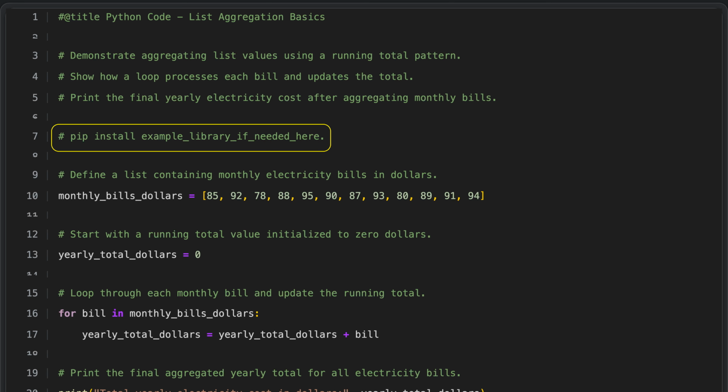This line is simply a placeholder comment, indicating where you would add a command to install a library if the script needed one. It serves as a reminder to make sure all required dependencies are installed before running the code. In this particular script, no external libraries are actually needed, so the comment is mainly there to support good practice for scripts that might require additional packages in the future.